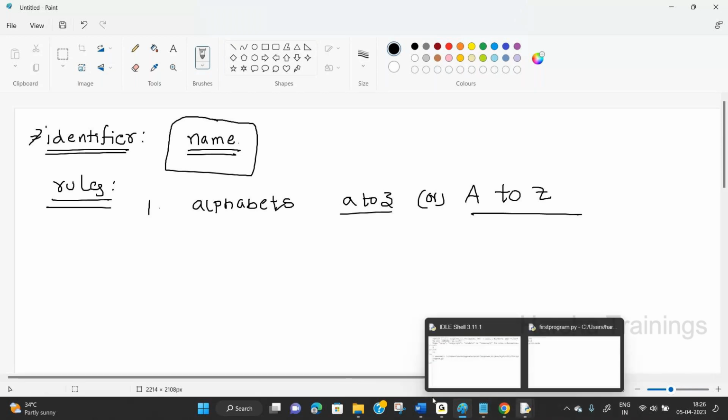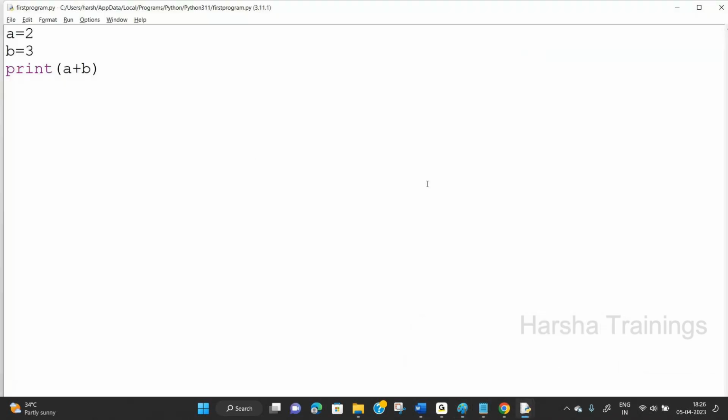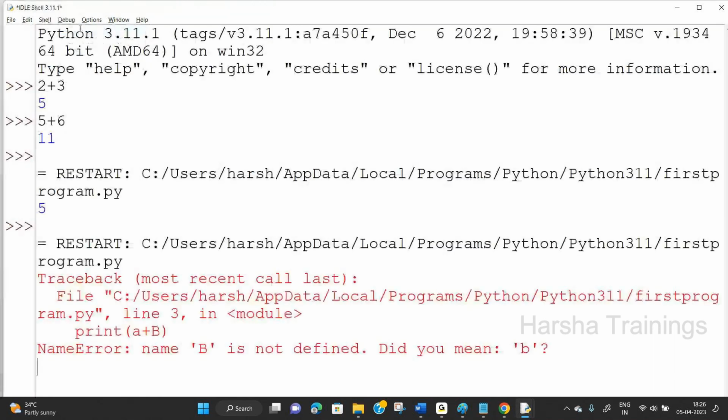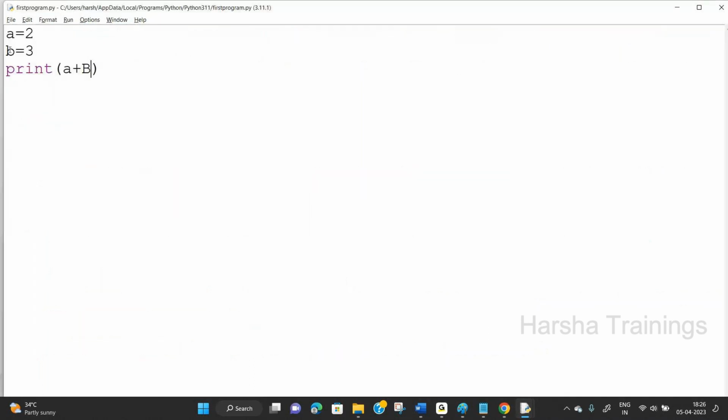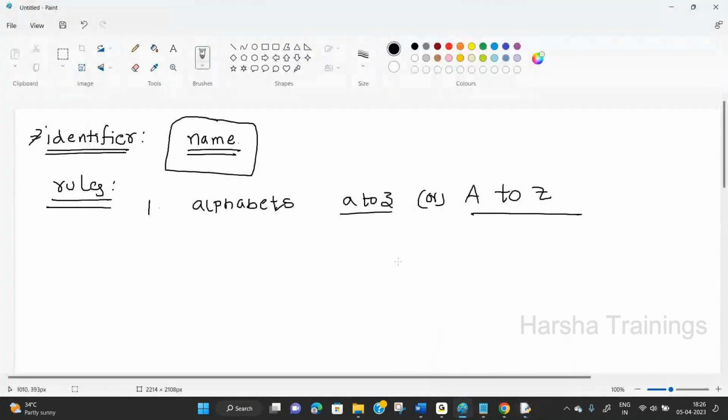I will show you this right now. Suppose, see here, I am using capital B. Save, Control S, save, execute. See this, we are getting an error, yes or no? Name B is not defined. Why? Here I am using small b, here capital B. Now you understand, lower case letters are different from upper case letters. Now a name consists of alphabets, fine.